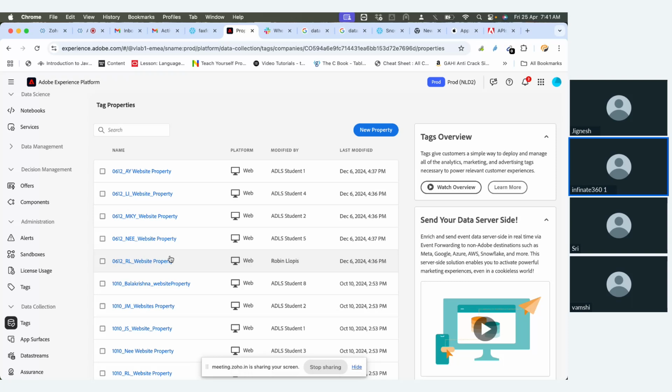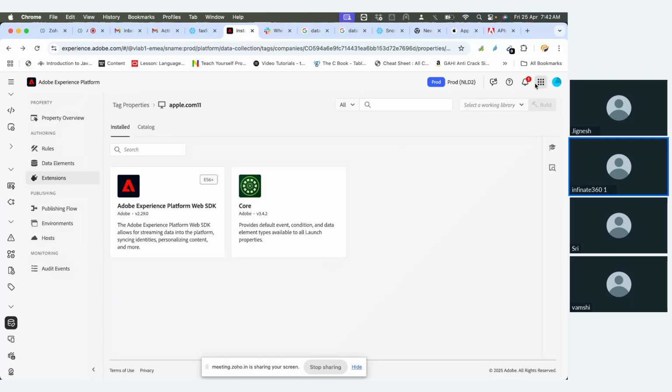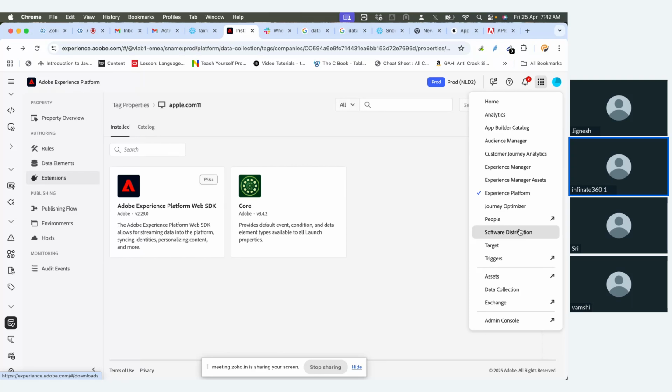I hope my explanation is satisfactory. Once the web SDK is created, the question that you have asked contains this much of the process. Understood? Or any doubts before we move on?